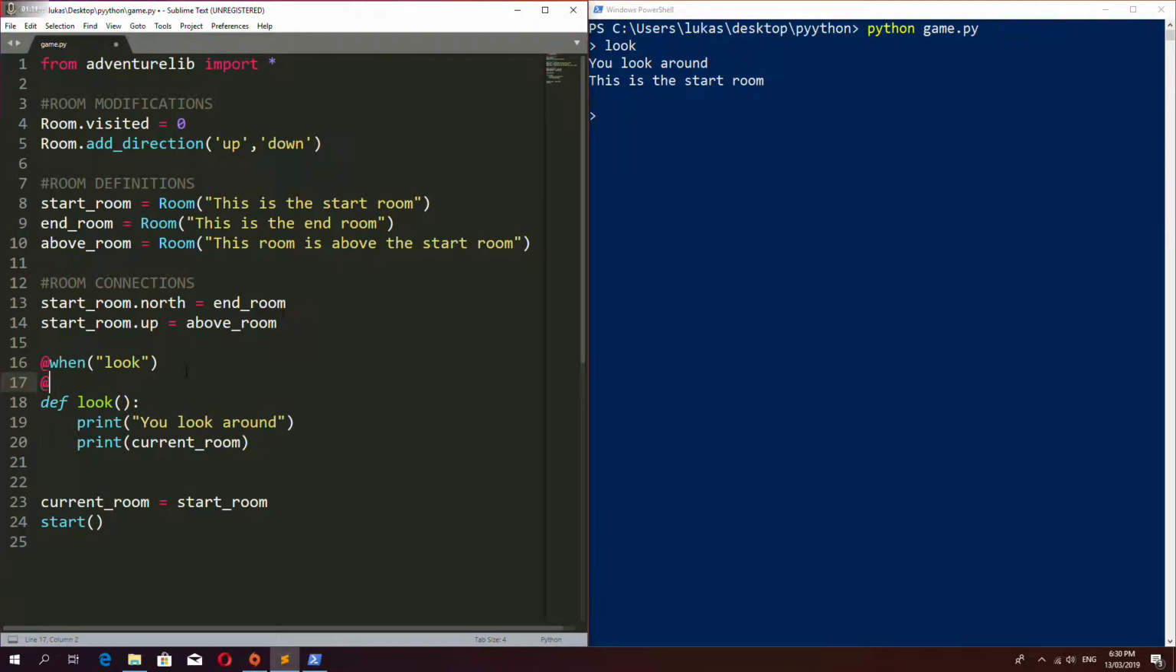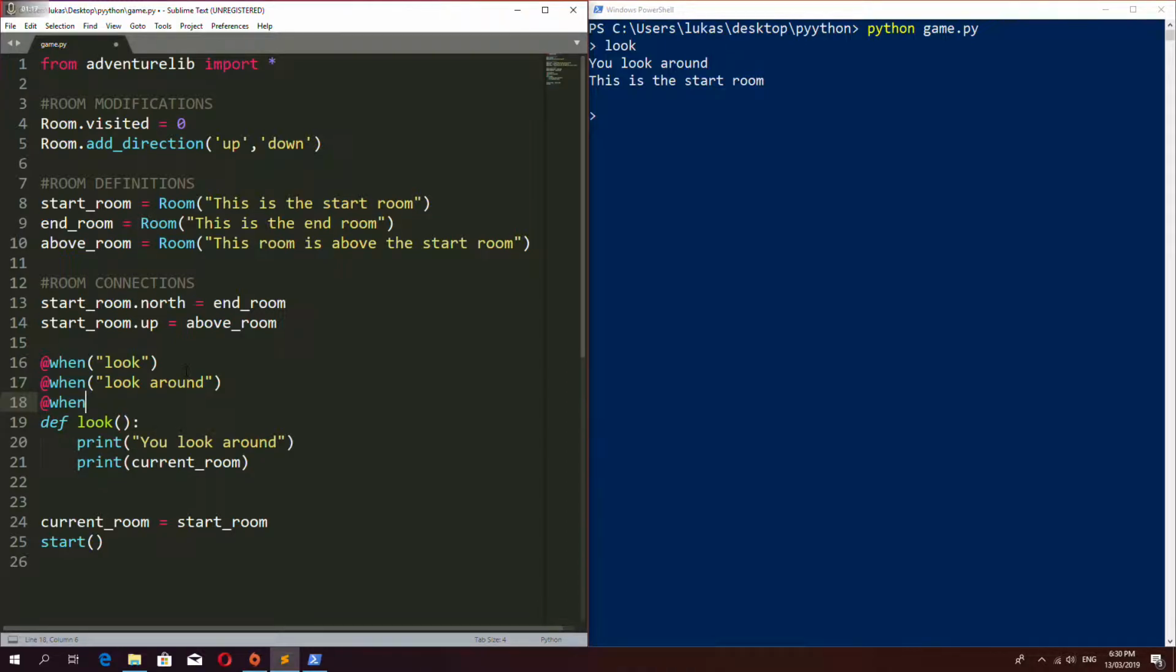I could have multiple binds here as well. So at when look around, at when examine surroundings, pretty much anything that you usually type in. I could put a whole lot of things down here and allow the user to type in multiple things.